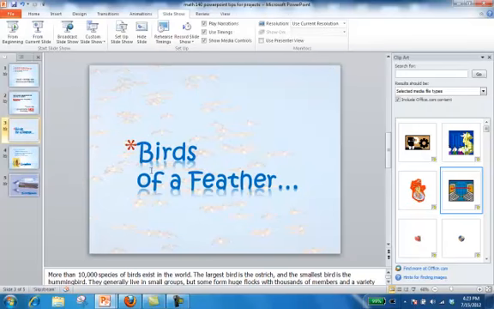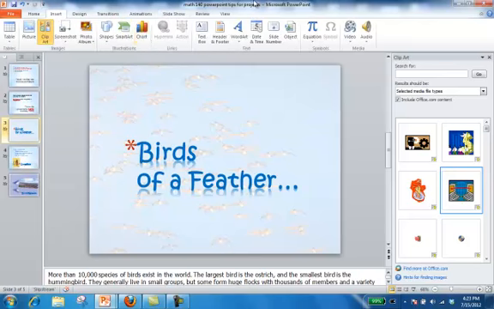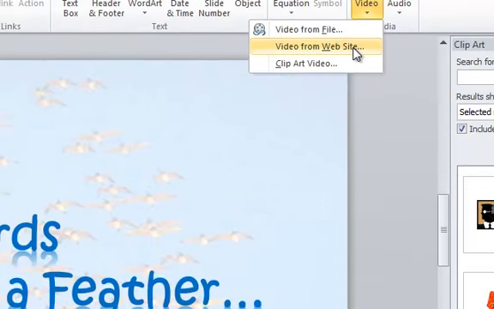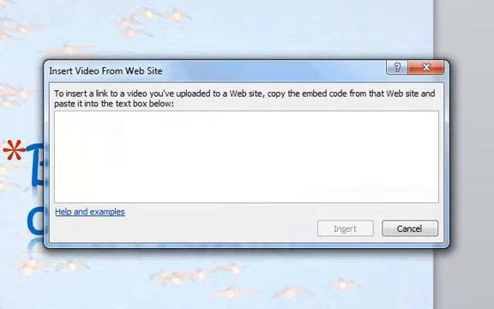Now if you prefer, you can actually get one also through the Insert tab on the ribbon, and you can choose a video from a website. And if you click that, you can go into the website. What will happen is it will ask you to insert a special code called an embed code from the website.